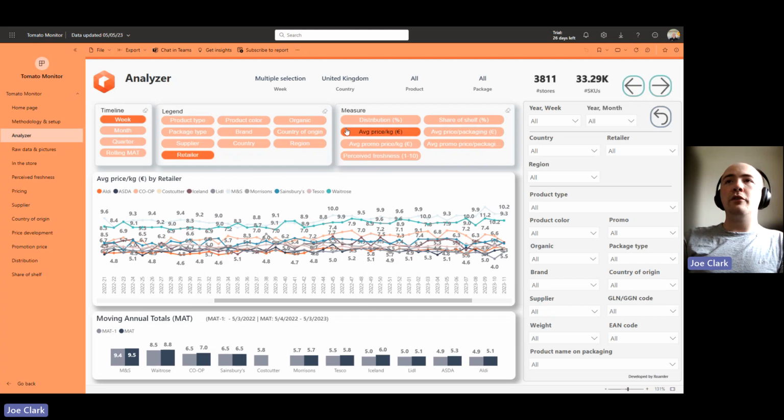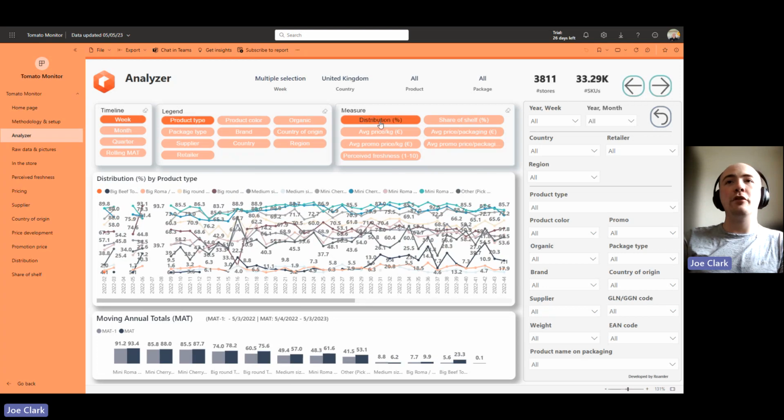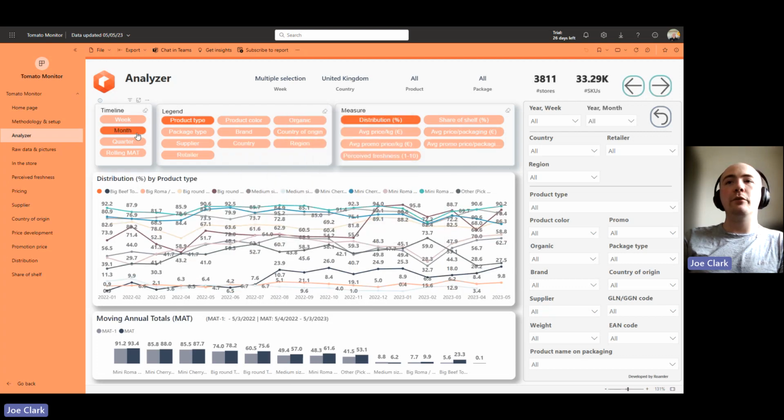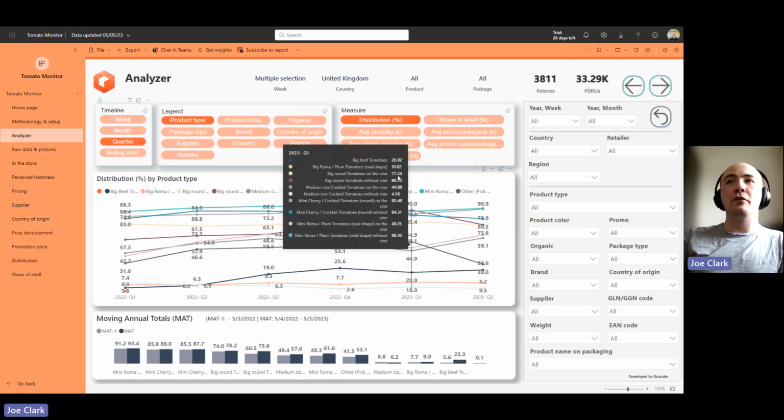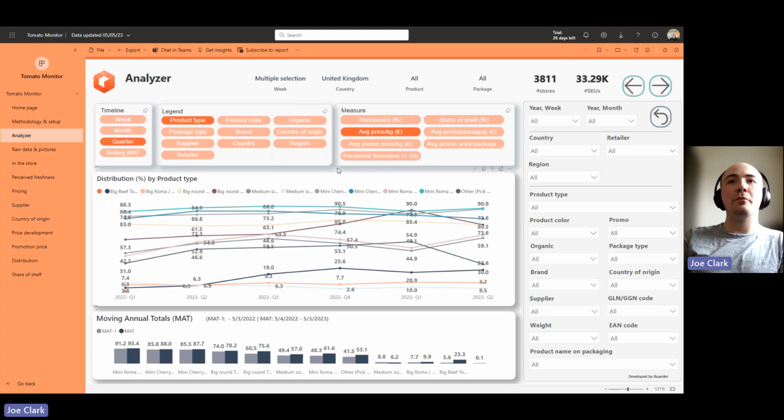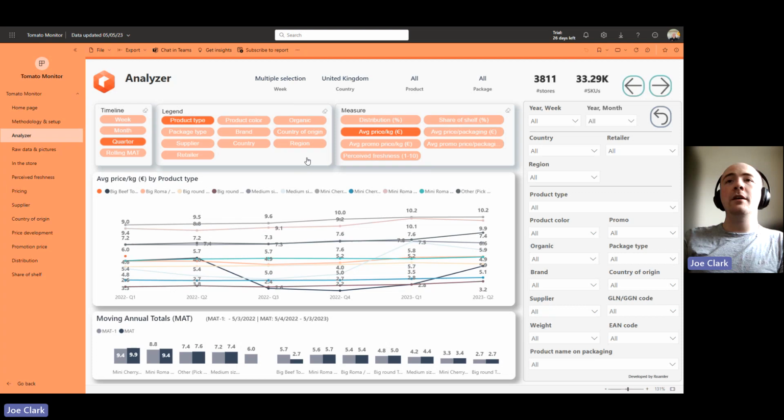So if you wanted to have a look at distribution of a certain product, for example, what you can do is select product type and distribution. And you'll see the key changes so that it provides every product that we check for on a weekly basis. And because that's quite spiky, we can change it so we can see it on a monthly basis, and it makes it a lot easier to read. And because this Tomato monitor has been running since the start of 2022, we can also view this per quarter. So we can also see how distribution or even average price per kilogram has changed per product type or whichever else you select here, based on quarters as well.